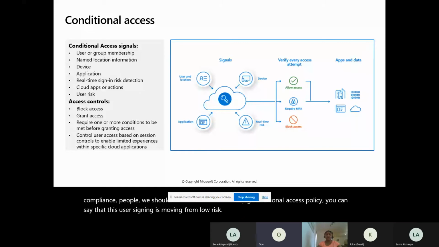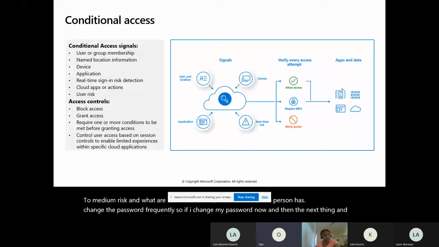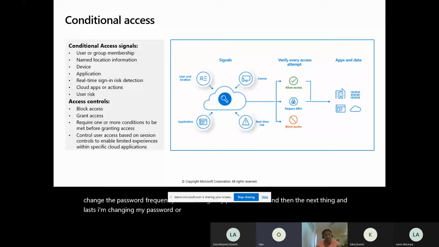It could be that the person has changed the password frequently. So if I change my password now, and then the next thing, another 6 minutes, I'm changing my password. Or if I'm logging in XYZ number of times to an application, that's how we know that it is a bot. It's not a human being. A human being cannot put username and password in less than XYZ seconds. So we automatically say, oh, this is a bot. Someone's trying to spam this application. So those are the kind of things that you can use conditional access for.